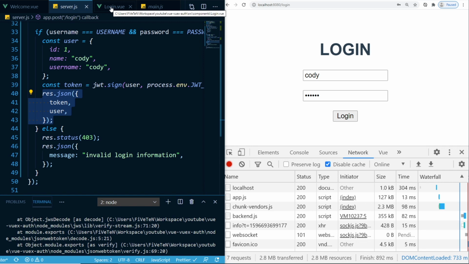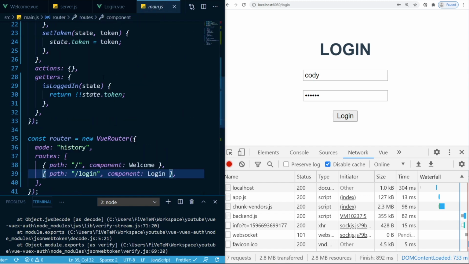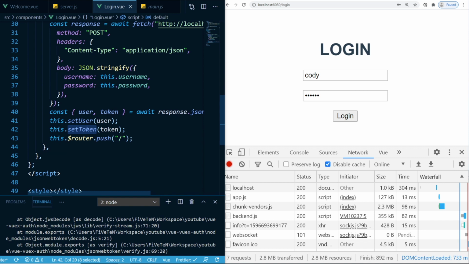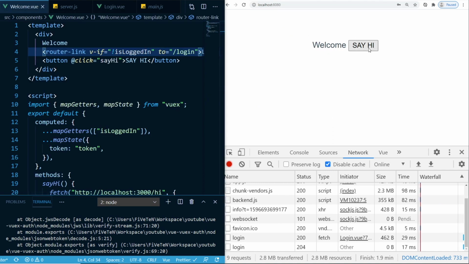So if you successfully logged in, you'll get back that user and token, and then we set these on our Vuex store using mutations. If I go back to main, remember we created two mutations here, which are basically just used for setting the state variables. And then we redirect the URL to / which is our welcome page. So if I click on login, it goes to our welcome page, where we have a button we can click that does another request.